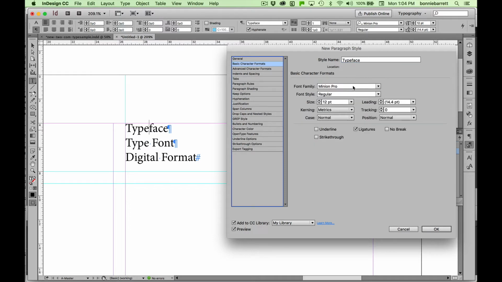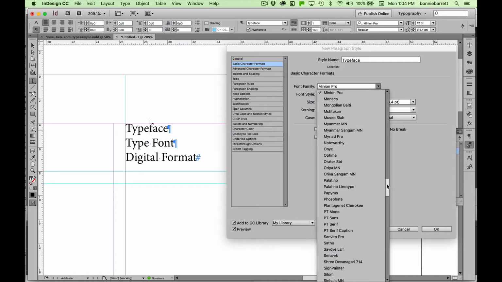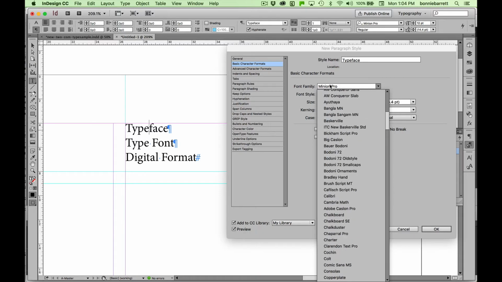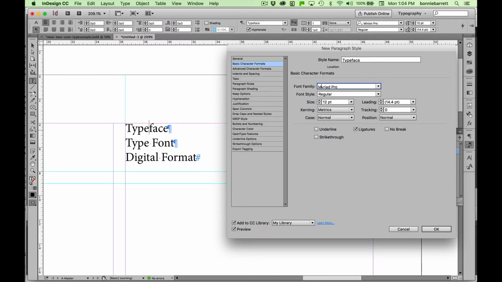And for basic character formats, we're going to choose Myriad Pro Regular. And if you don't have Myriad Pro, you can use whatever other font you happen to have in your system. Myriad Pro Regular, size 16 point. And just type in 16 here. Leading can be just 18.